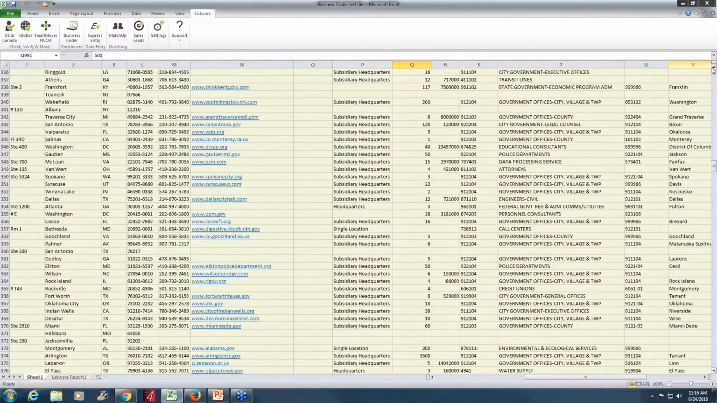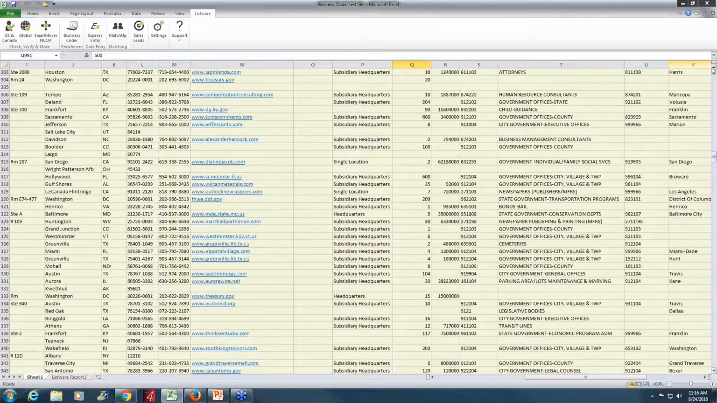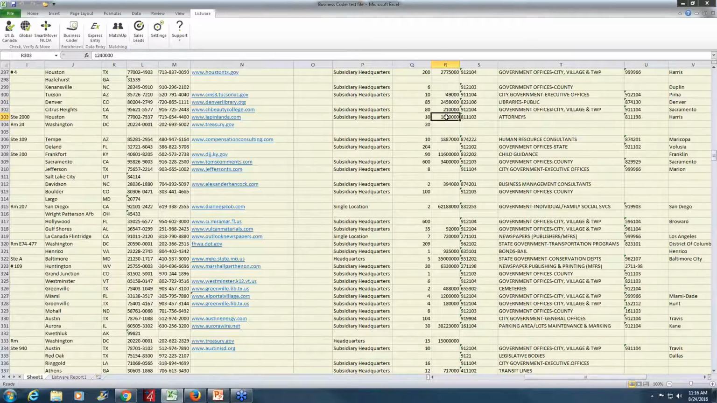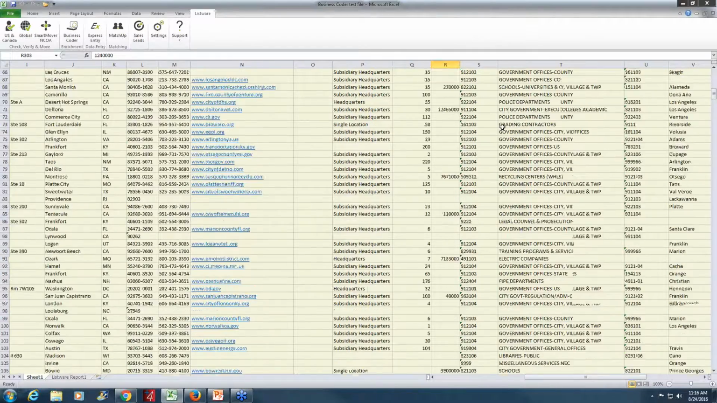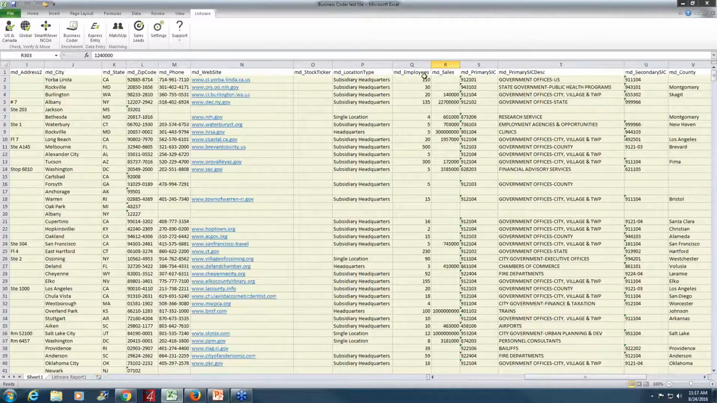The numbers next to employee will also be sales. These are the sales reporting. Sorry about this, Excel is being really slow. You can see we've added these columns: MD Melissa data location type, employee number, Melissa data sales annual, SIC codes for the business category.